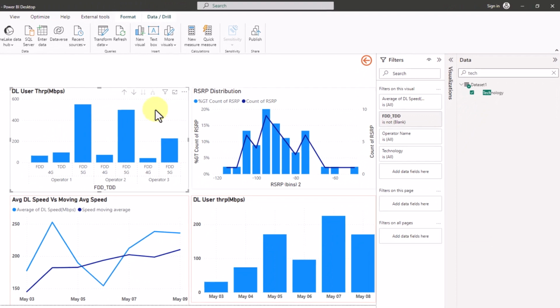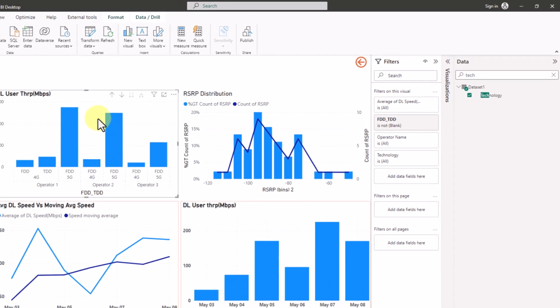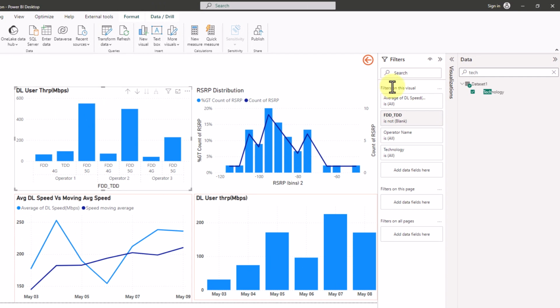What this means is that if you would like to make a specific filter on a particular visualization, and you click this visual, it will come here. For example, whatever you are adding in this slide will come here in this page. So I have this technology, I have the operator name, I have the downlink speed, and FDD TDD, so all of them are coming.